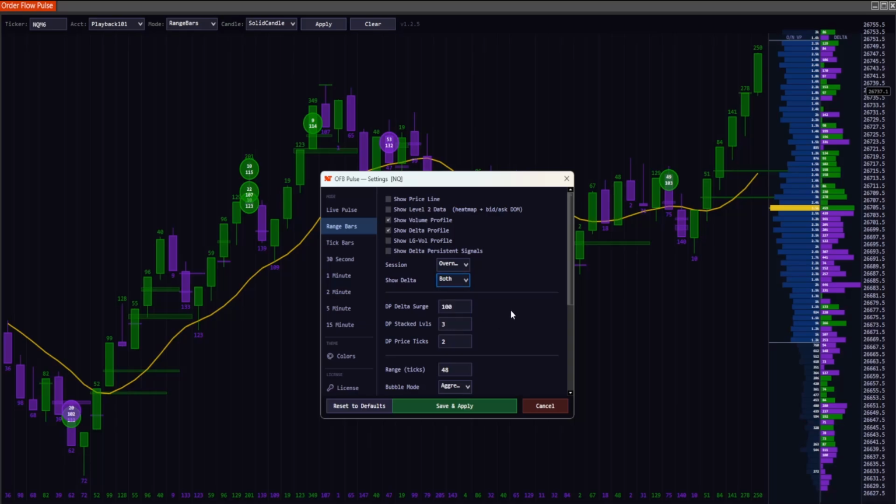Now let's go over the delta surge. The delta surge is something that I have used for scalping, for delta scalping. It's something that you can use that will keep you in a trade, or it will let you know it might be time to take profits.